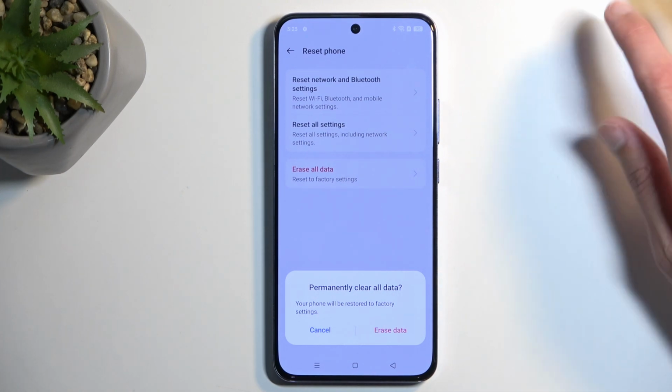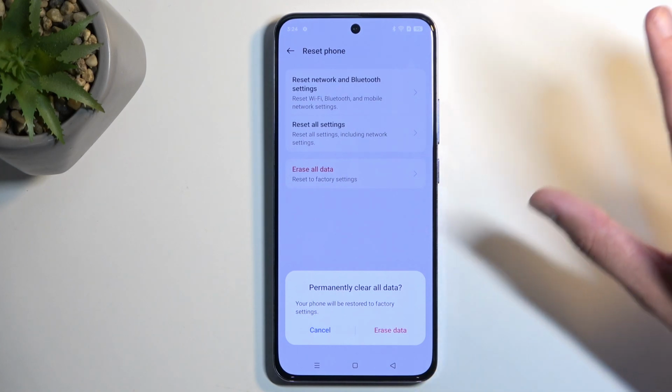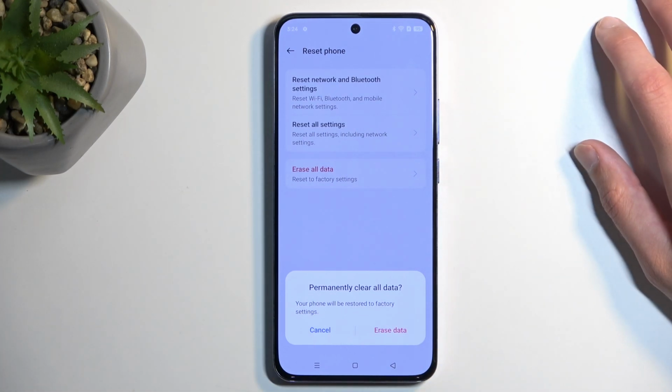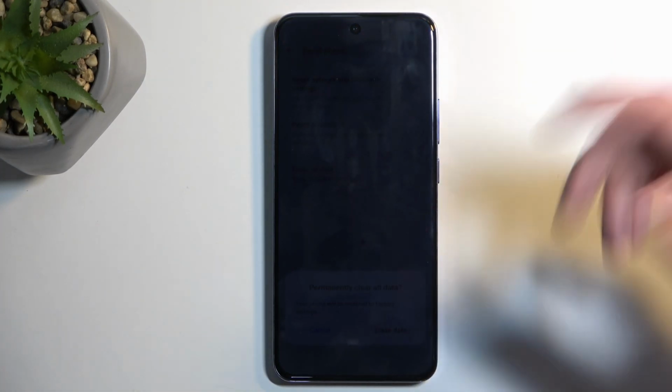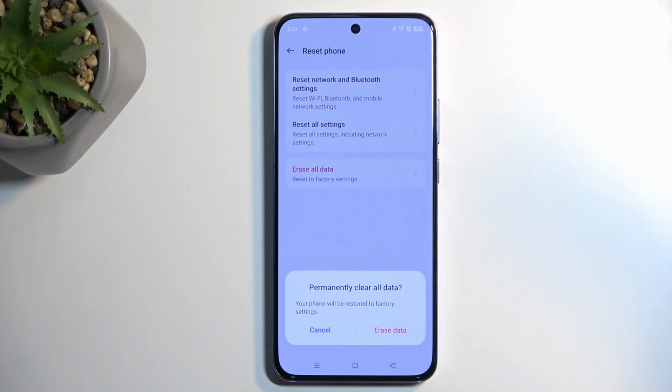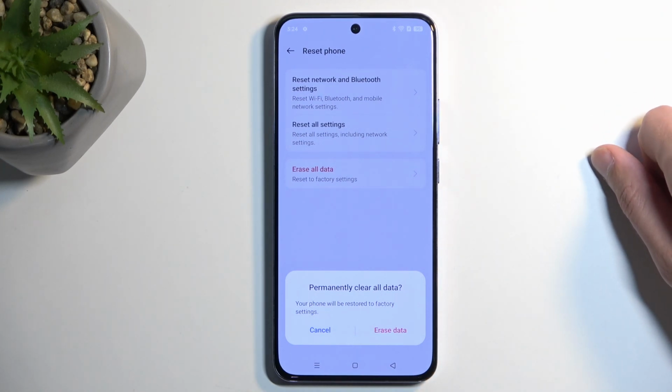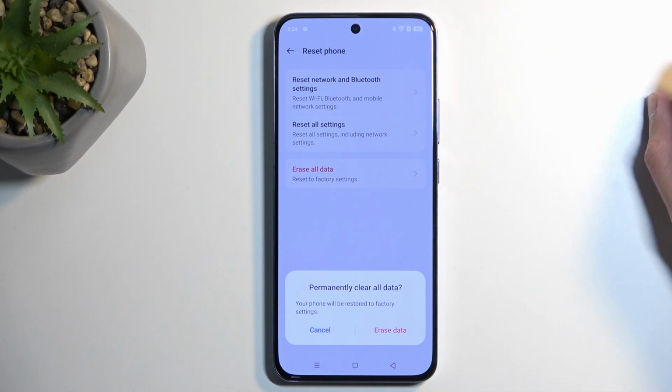Now, if one of those sparked some kind of light bulb in your head, making you remember that you don't want to get rid of maybe music or photos, make a backup copy of it before you go any further.